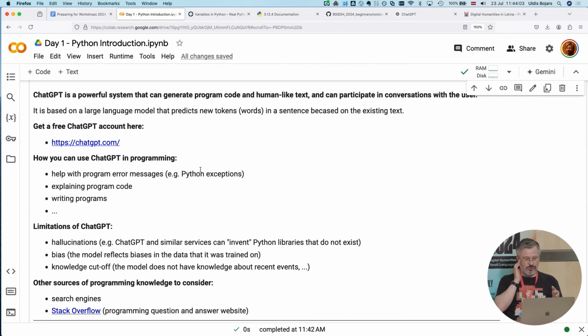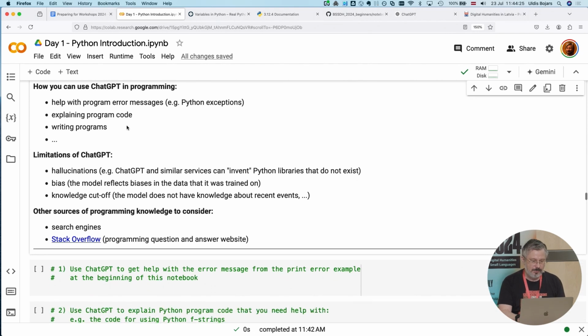So you all should already have a free ChatGPT account, or maybe someone already uses a paid ChatGPT account, which gives us a bit more power. But in any case, you can use ChatGPT throughout this course to help you with some tasks. And how can it help? It can help with error messages. For example, if you get some Python exception, you may just copy the message of this error to ChatGPT, and it will try to help.